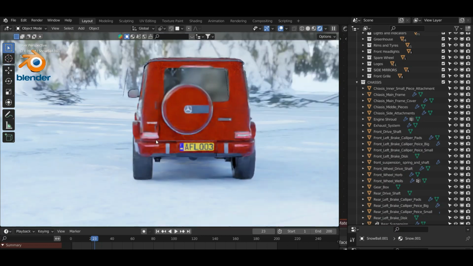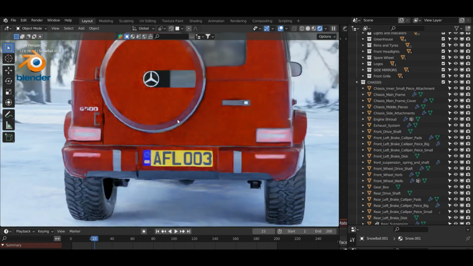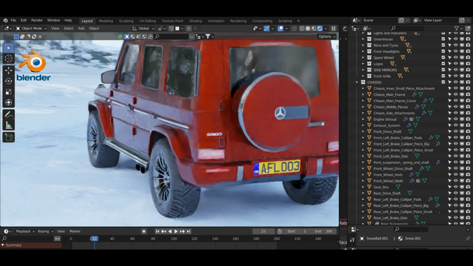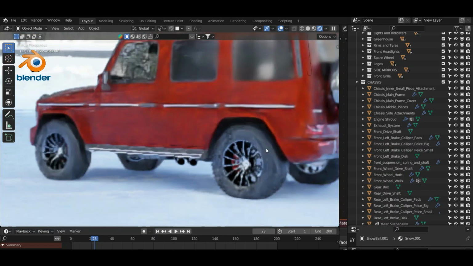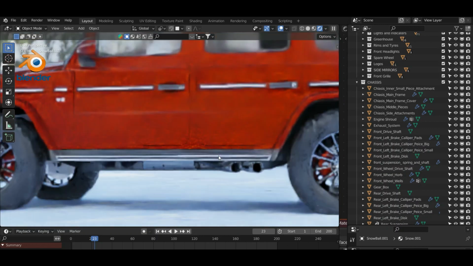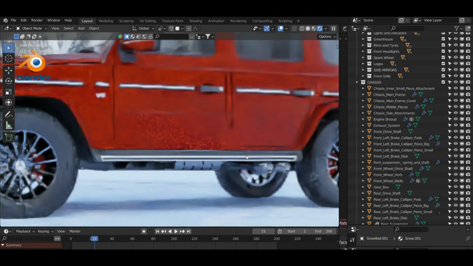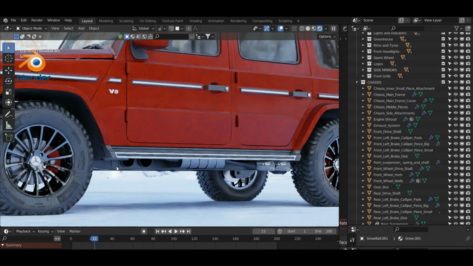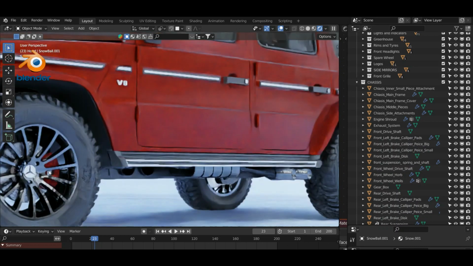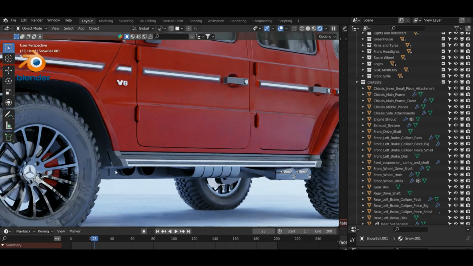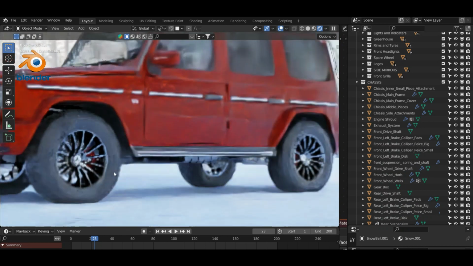all the details I've got, even creating my own number plates, and if you look under the car, it's a fairly detailed chassis. The wheels are detailed. Yeah, quite pleased with this one.